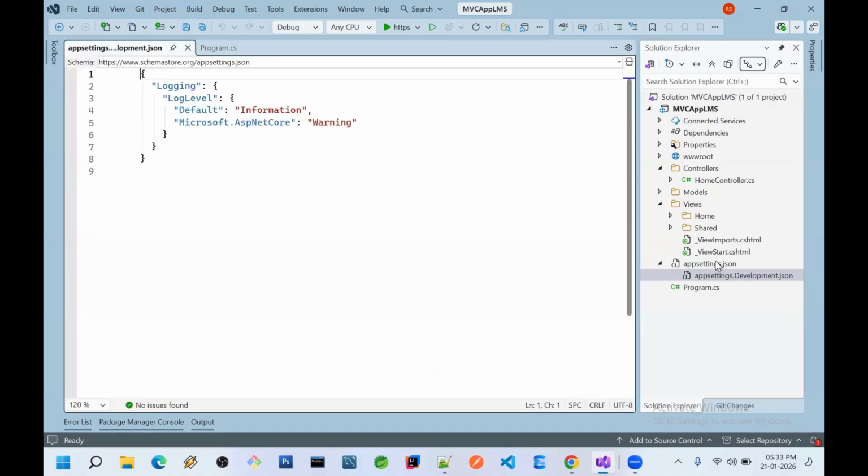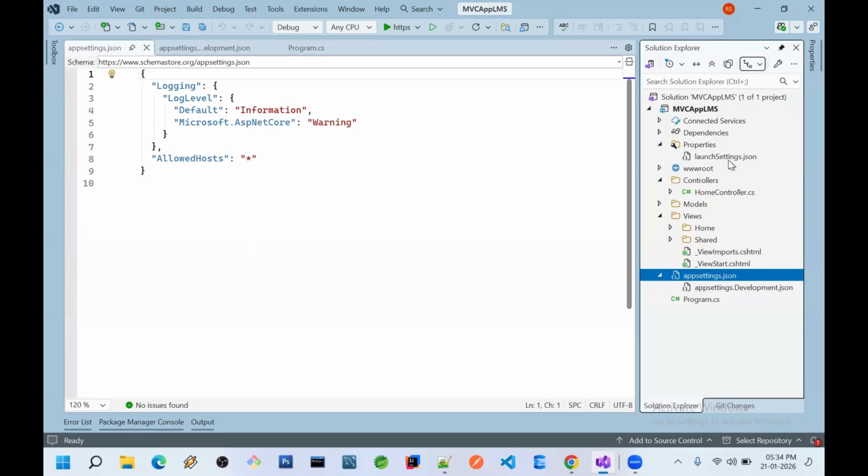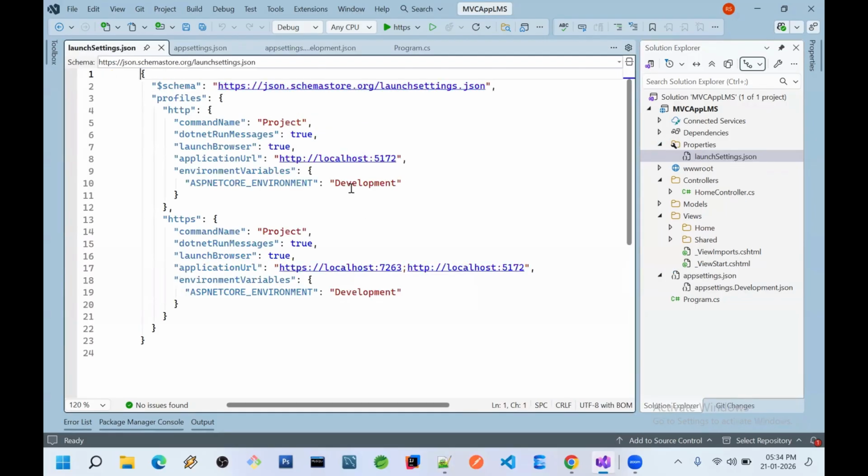From here, it will cut. And here, this is the environment. So what is environment? Development environment. Now, if this is a testing environment, I will have another configuration. Okay? So the launch settings will decide where you are running your application.